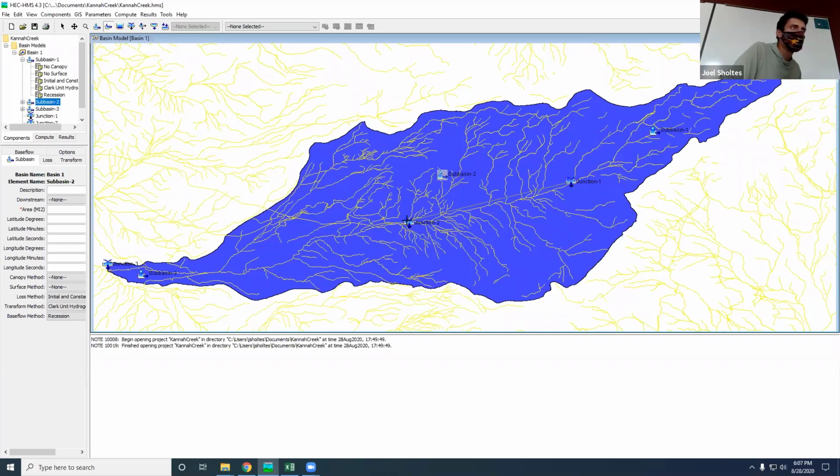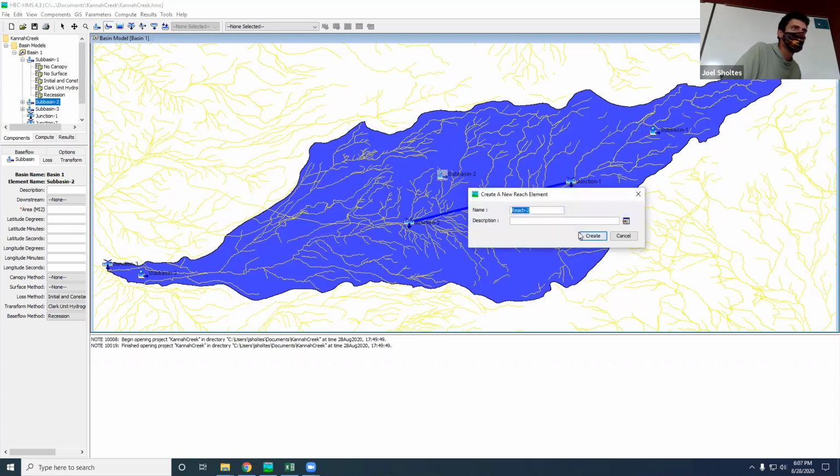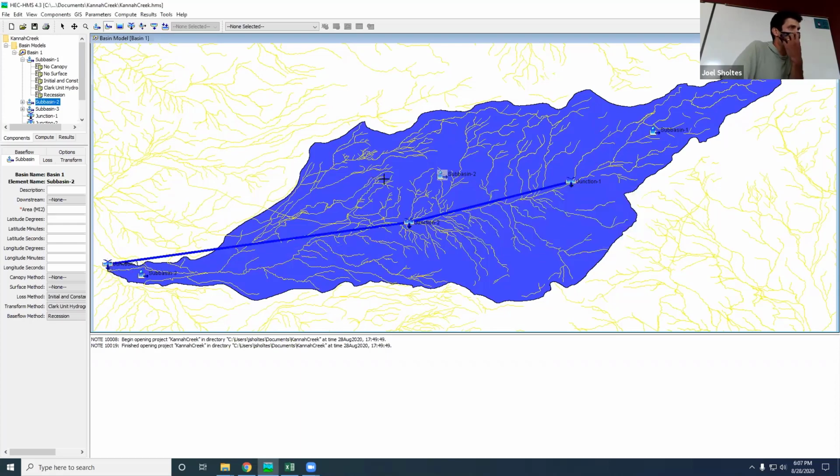Okay, so junction 1 to junction 2, that's going to be reach 1, and then junction 2 to junction 3 at our outlet, that'll be reach 2. Now, the way to connect these subbasins to the junction is we'll go to our arrow tool. I'll click on this, and you can say connect downstream, and then I just click, and then I get this little line here. So you see this little black line now, and that'll follow. I can move this wherever I want. Now I'm connected to that junction.